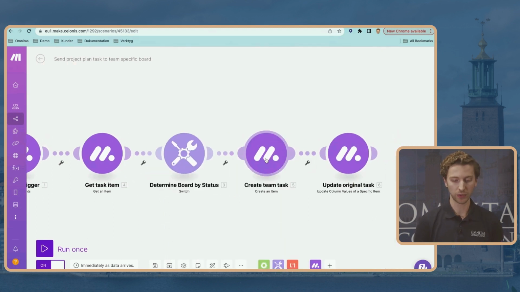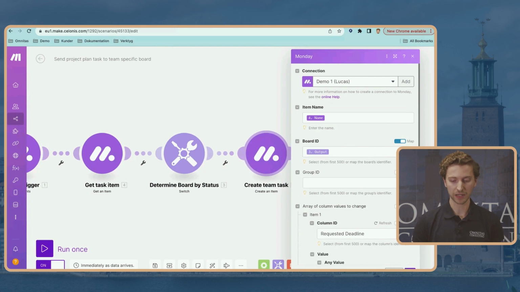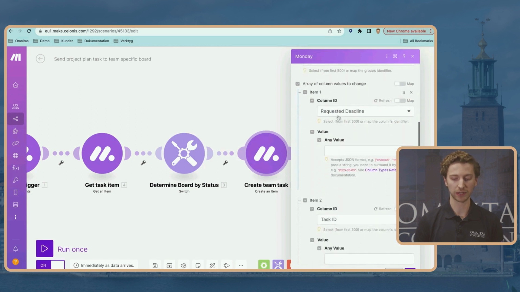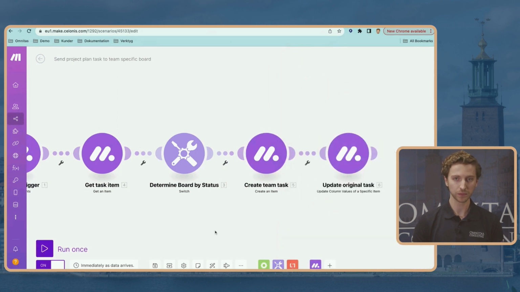After that, we create the team task. And here we also have it dynamically mapped. This one is going to pull the row name from the original task item, so it will be named the same in the team board. It's going to take the board selection from this switch that we just looked at. And then we're going to bring some values with us: the requested deadline and a task ID. Task ID gets a bit more important later on. The task ID is what we actually use to connect the different tasks throughout the system.